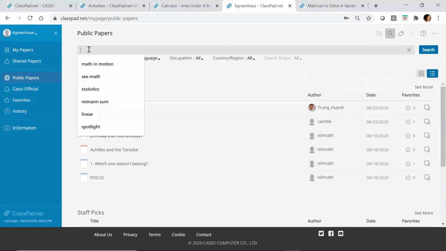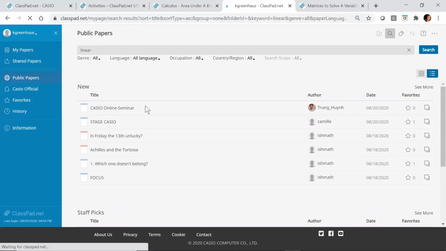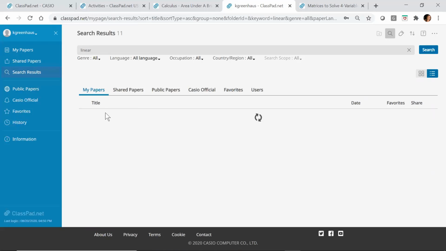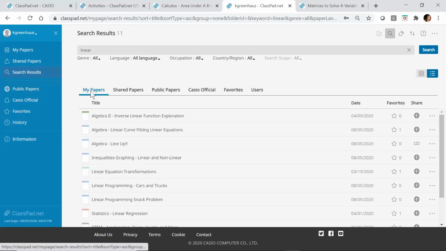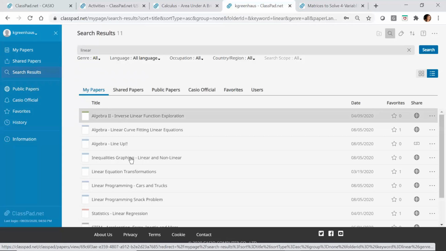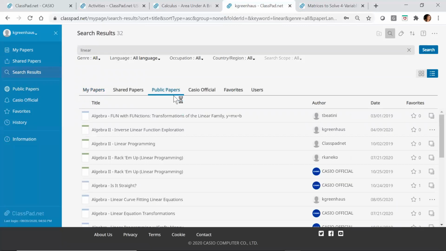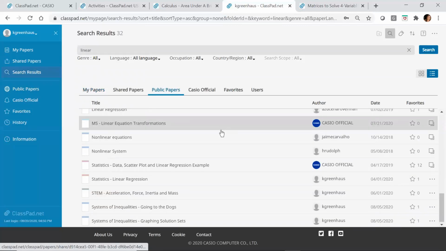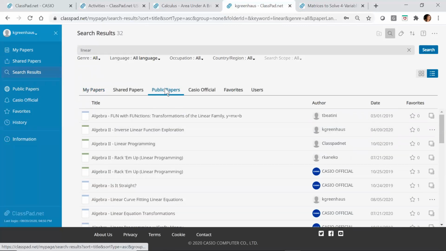I tend to search by the content that I'm looking for. So let's say I'm looking for something with linear. You hit search, and it's going to bring back anything in your papers first. So do you have anything in your own personal papers that's on linear? If you want to find public papers, you would just click that tab. And now you'll see there's lots and lots of activities on linear, just on that one word. So that's another way to find papers.